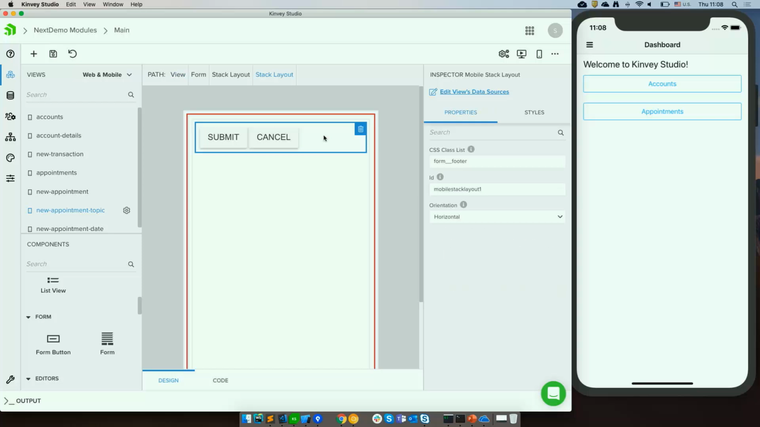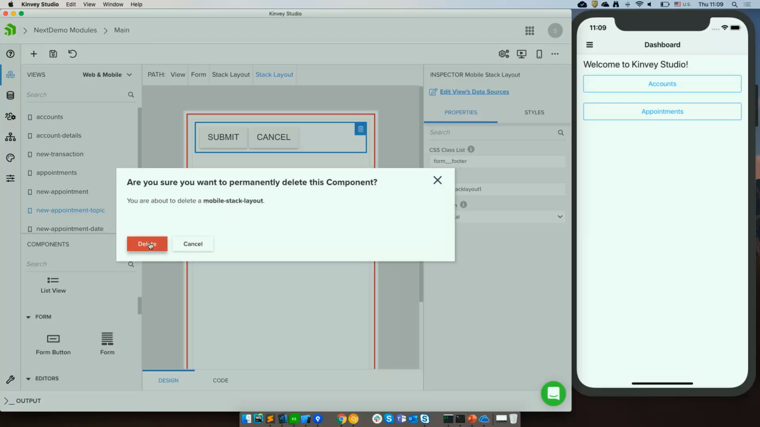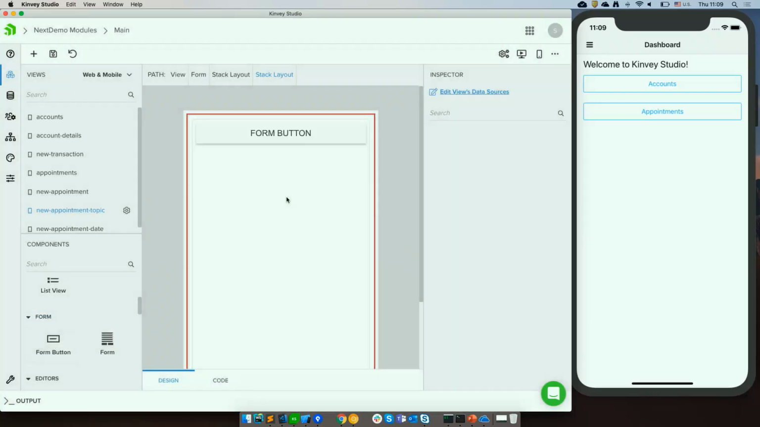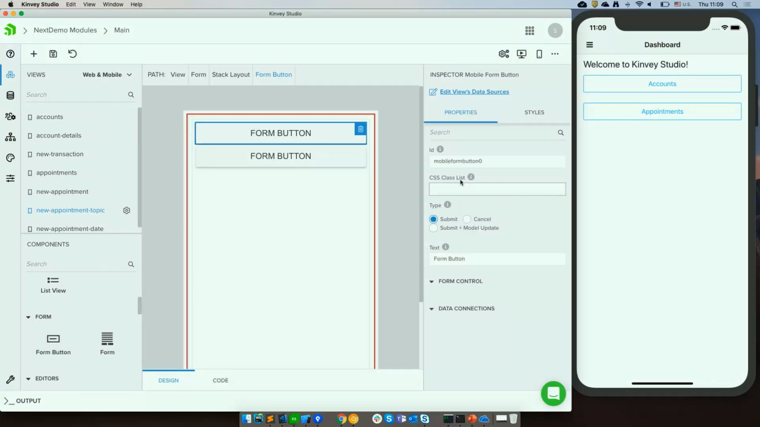But this form will not be just a normal form where I can fill some fields and just submit. I want it to be a step from a wizard. So I'm going to delete these standard submit and cancel buttons, and I'm going to add this form button. What this form button does, it allows me to do two actions. It can act either as a submit or as a cancel button, or it can do two actions, submit and model update. So when I click it, I'll save a value to the model, and it will submit the form at the same time. Okay, I'll show it in action just in a moment.